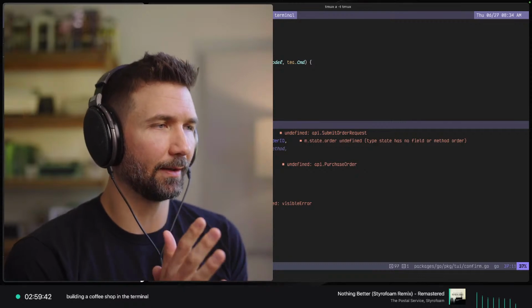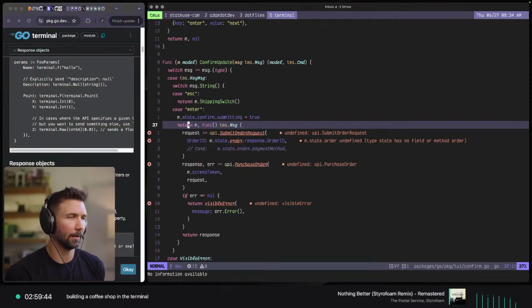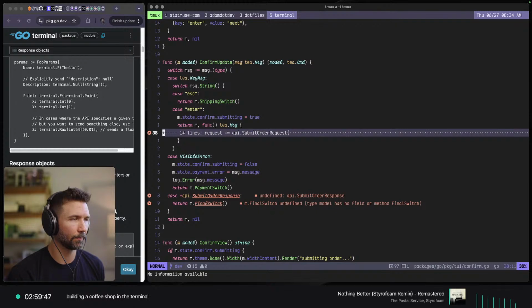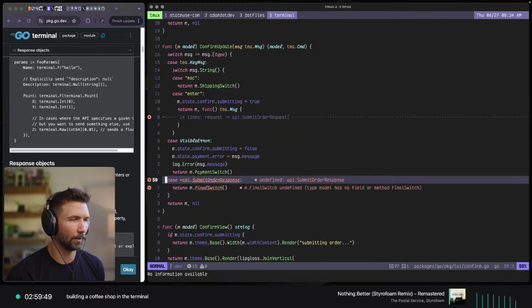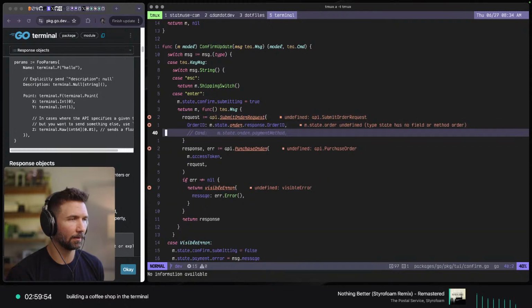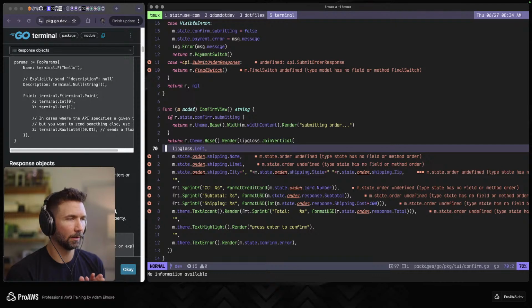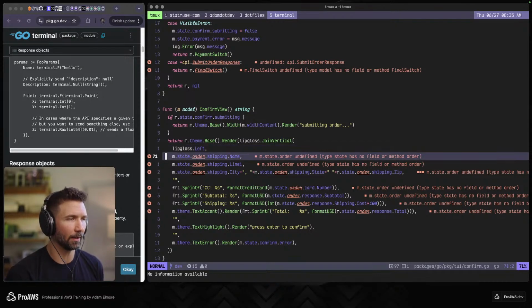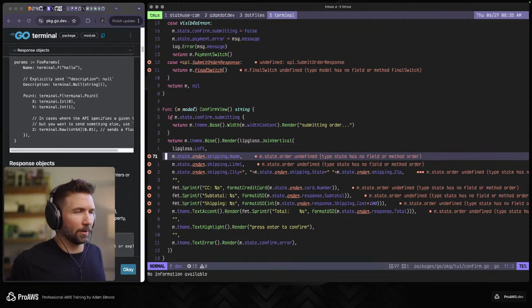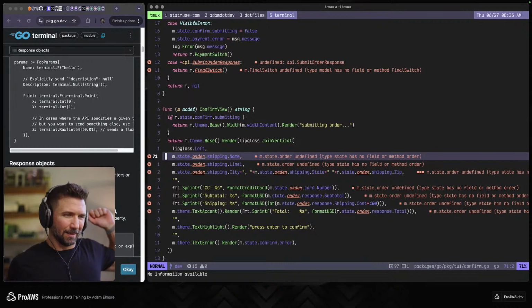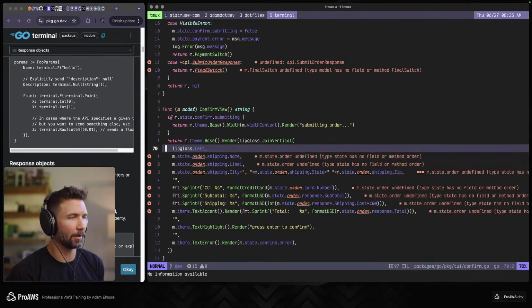So when you hit enter, this is where we're going to call the order API. And then visible error, what is this? Final switch. So when we get the response back from this thing. Okay. Confirm view. Like, what is the order state? That's just the cart shipping, right? I guess right now I'm not storing shipping anywhere. Is it just on the cart?